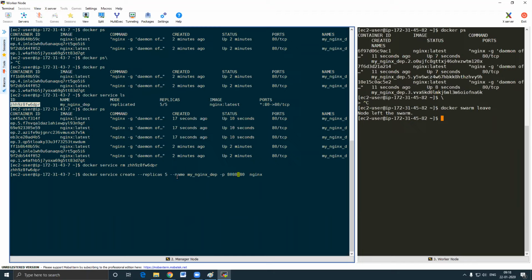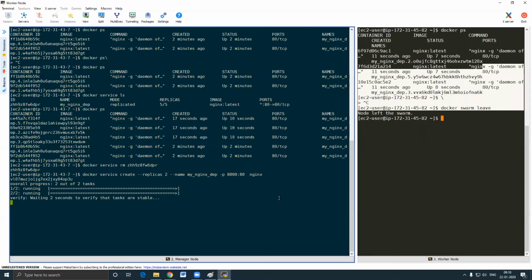Leave it. Let us say I'm doing a port mapping of 8000 to 80. 8000 is not a very straightforward port, right? Typically, people do not use it. I'm running it. Let me not run this many replicas, it will take unnecessarily long time. Let me run only 2 replicas. Both of them will run here only because this machine no longer is participating.